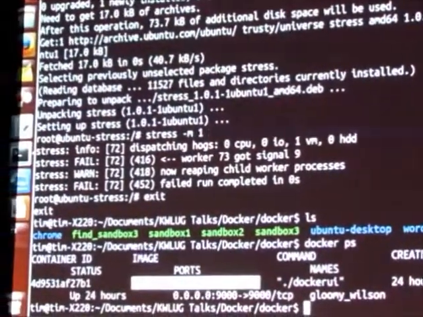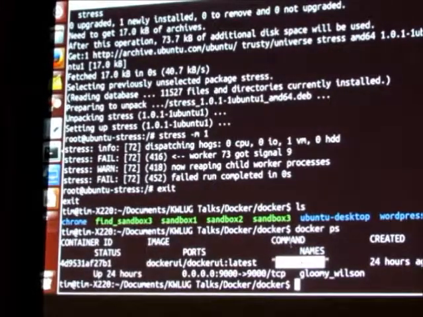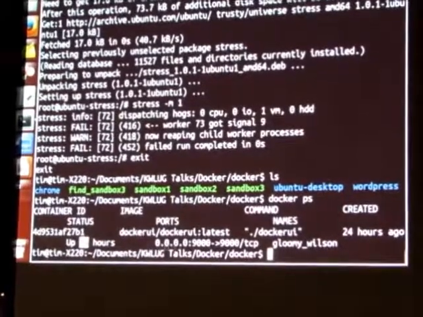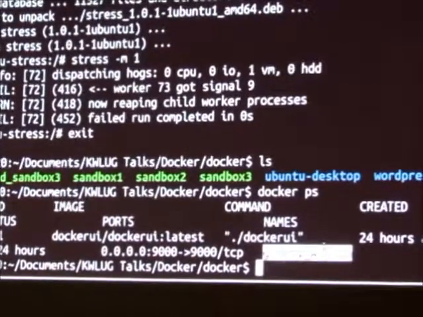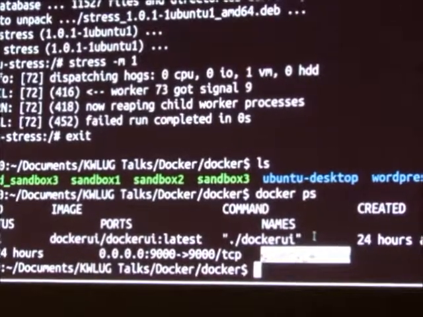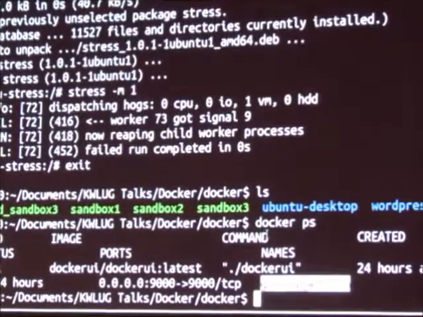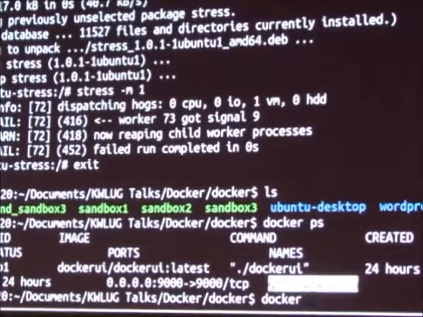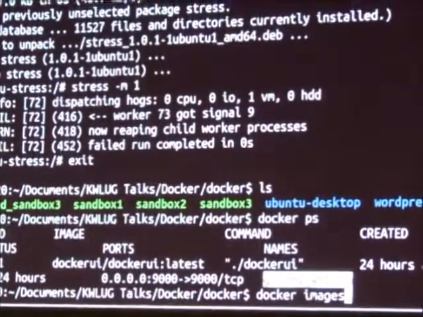The image it's based off is the Docker UI image, and the command that was executed in it was Docker UI. It was created about a day ago, and it has a status of up, and it has these ports forwarded, and it has a name called Gloomy Wilson. The reason it's called Gloomy Wilson is I didn't pass the --name flag, so it made something up. So this is how you can look at the Docker containers that are running on your computer, and you can look at the images that you can base your containers off of.